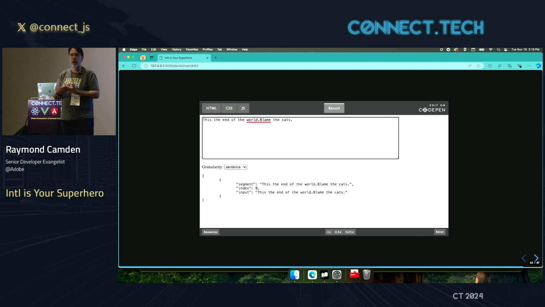You can't split on period because Mr. So-and-so would break it. Any acronym or abbreviation would break that as well. Garbage in, garbage out, right?